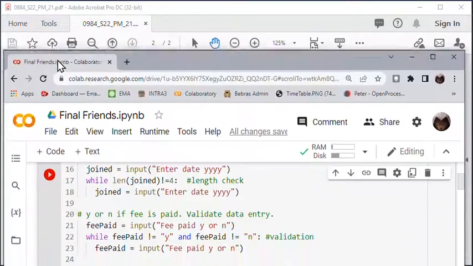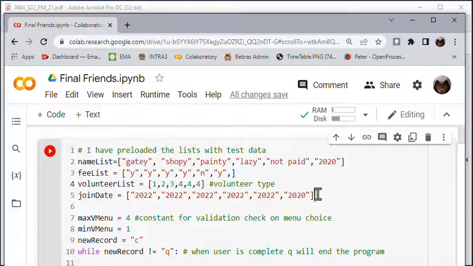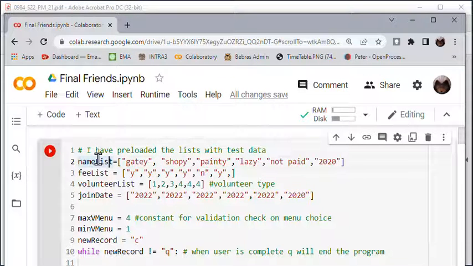So now I'm going to look at a solution to this first task, and here all I've done is put in some test data to allow me to test it. My data structures are: I'm going to store the first name and surname in a name list. Fee list, yes and no. This is my volunteer list. This is where they'd like to volunteer, and this is their join date, and they do this in the form of a year. So these are my data structures populated with some test data.